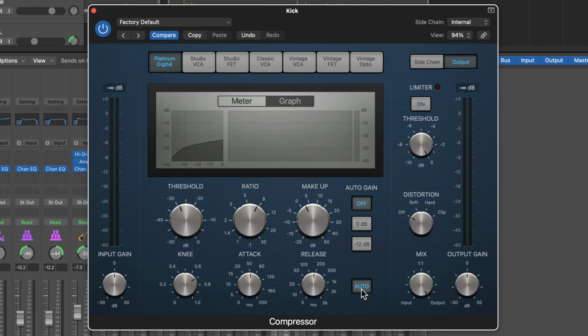And there's also an auto button, which is really helpful because it automatically adjusts the release time. It makes the release time variable rather than fixed, based on the content that is coming through the compressor. For now, just for demonstration, I'm going to turn this off, and I'm going to play around with the attack and release time so you can see what this does to the kick drum.